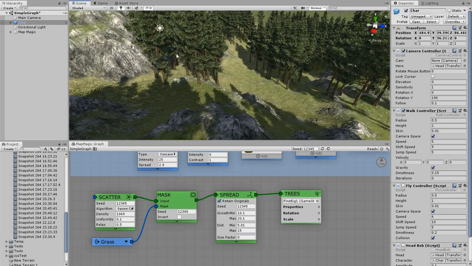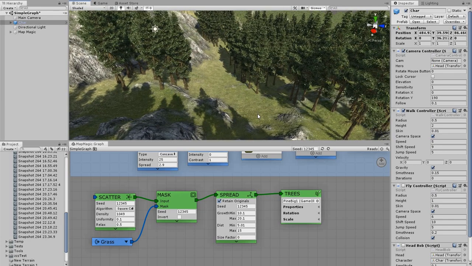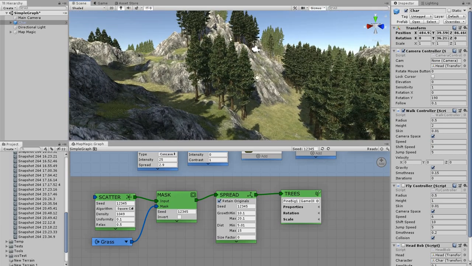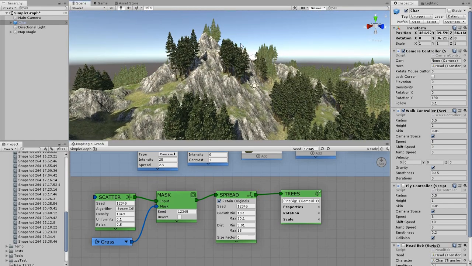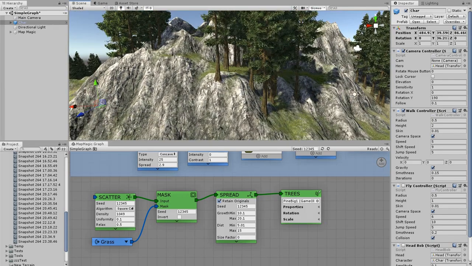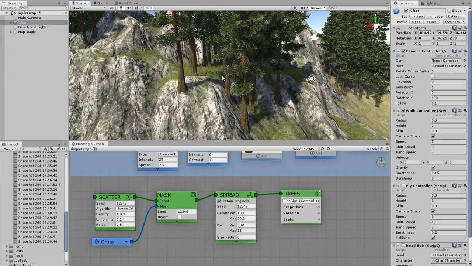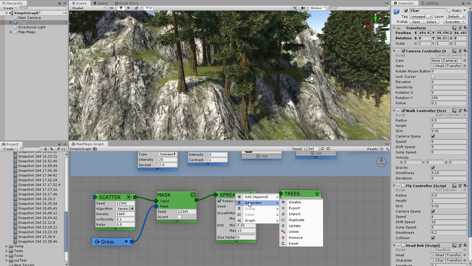In any of the tree groups, the trees count is no less than 10 and no more than 20. However, we've got a problem now. Some of the trees are still growing on the cliffs. This happens because the spreaded trees have moved from the center and now they are placed on the cliff areas. We should have used the spread node before the mask to remove the new trees from the masked area.